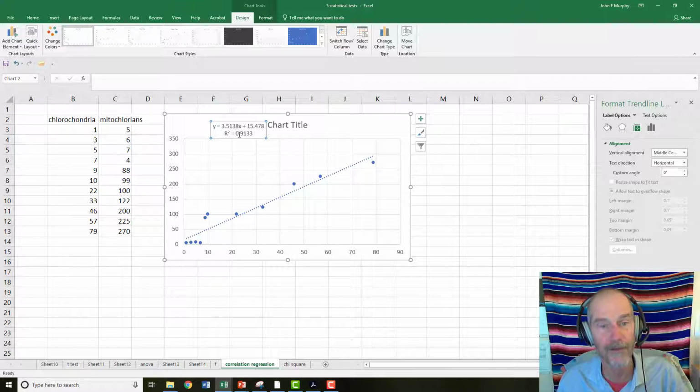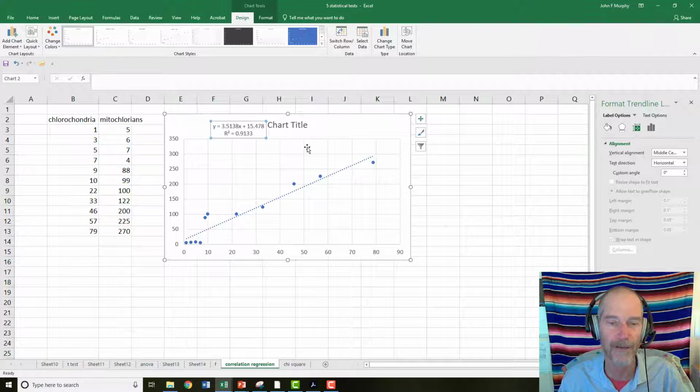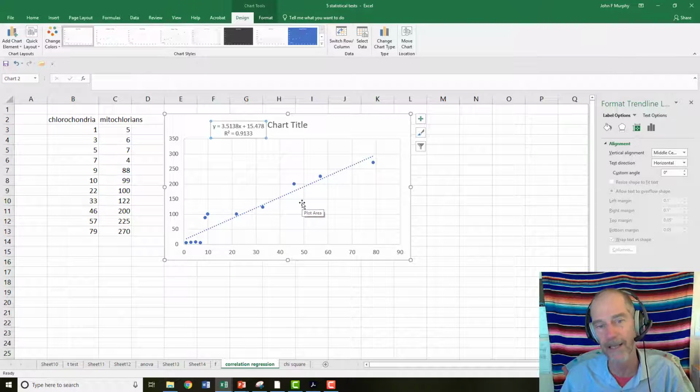Now, an R-squared value of 0.91, what do you think that is? Is that a strong correlation or not? It's a strong correlation. It's obvious from this. There's a strong correlation. These are close to the line. It's not like a big blob of data, which would make it next to 0.